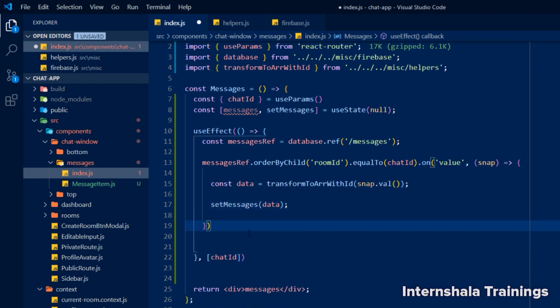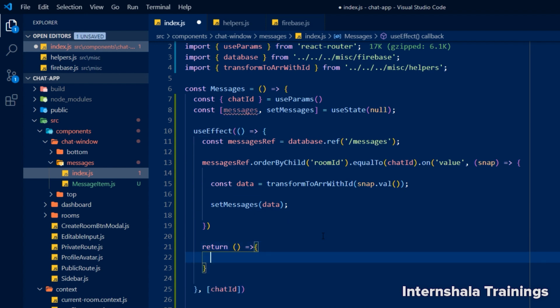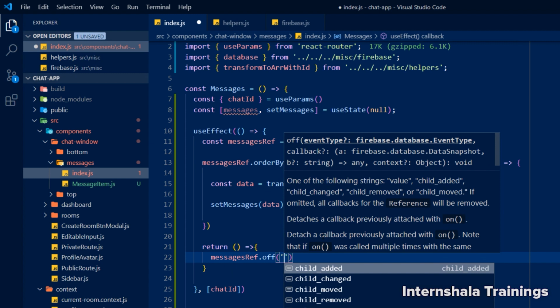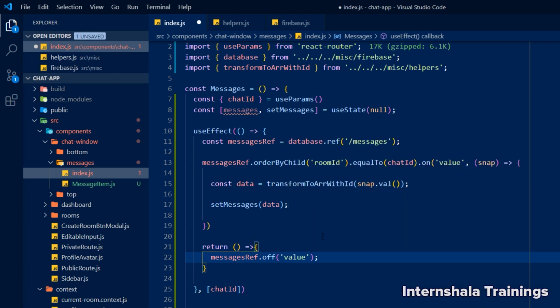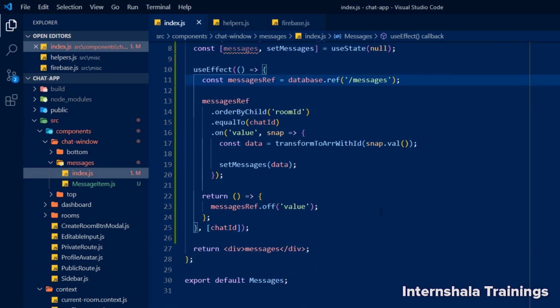And because it is a real-time listener, it is a subscription, we need to unsubscribe. So let's use our cleanup function for use effect, and here we're gonna put messages ref dot off, and we can specify value. So this way we're gonna unsubscribe from all real-time listeners on this path. All right, now our next step is to actually display data.